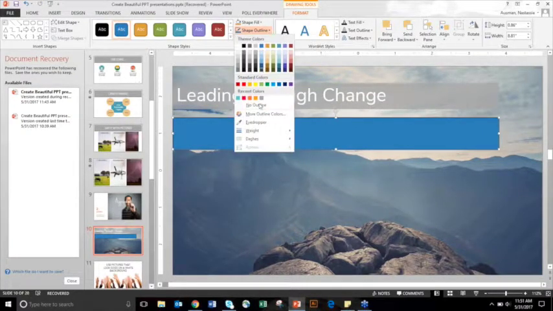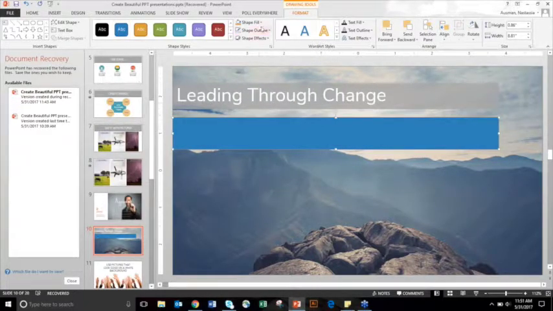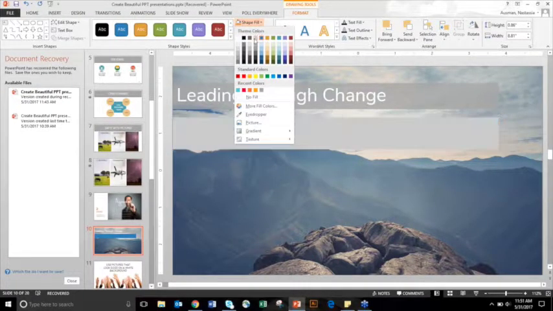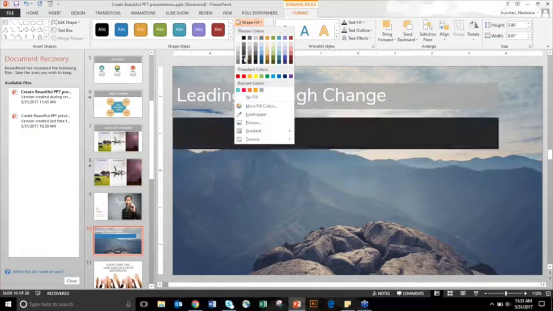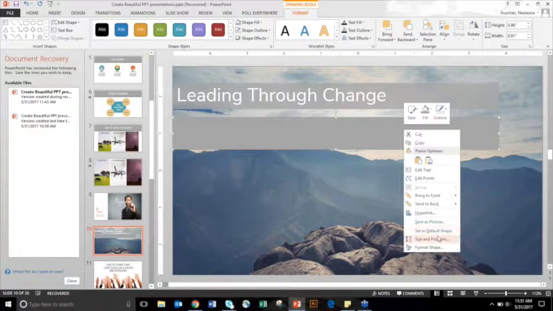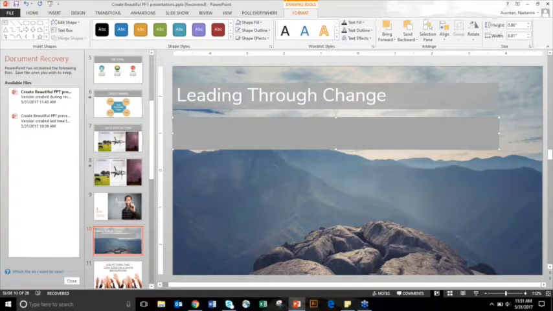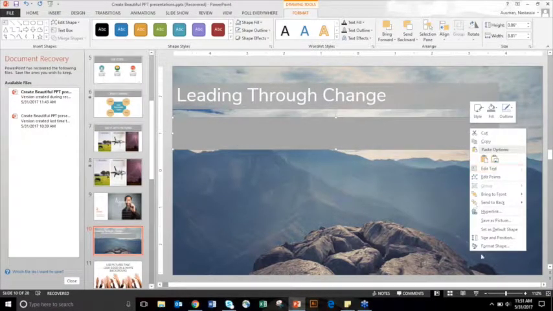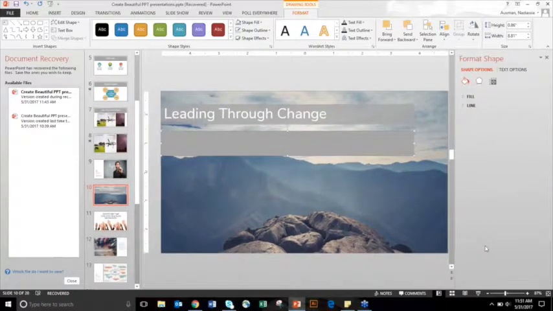And I went to shape outline, no outline, and shape fill gray. I really like gray when I'm creating my transparent text boxes, and you can choose any color you want, but my go-to is gray. Now here's how you make it transparent. You can go to Format Shape, so I right-clicked on my shape here, and I went down to Format Shape.